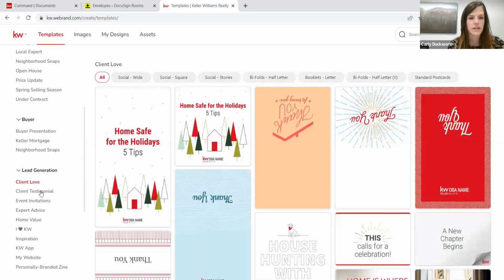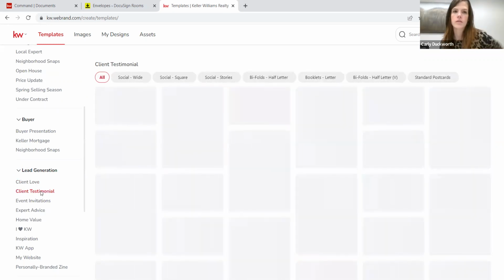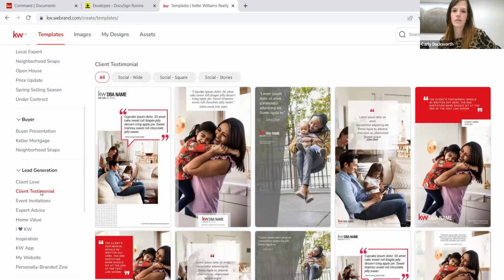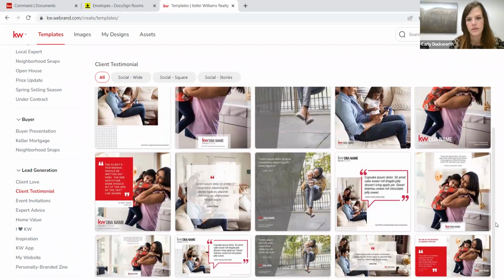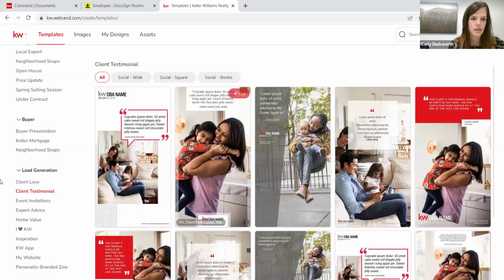Oh, this client testimonial one is kind of a cool one. If you get a testimonial, you can literally take it and drop it into one of these graphics that we have created. It's kind of nice.